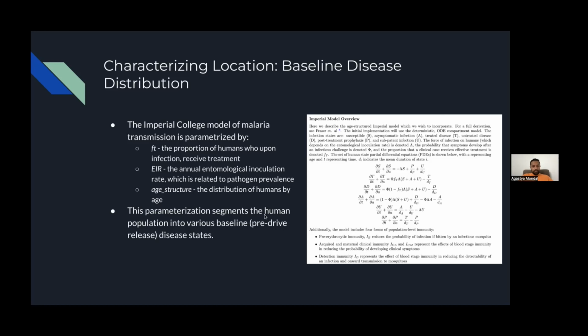We have the parameter f sub t, which is the proportion of humans who, upon infection, receive treatment; the baseline entomological inoculation rate, which is related to the prevalence in the population through a transformation in the model; and an age structure, which distributes all the humans in the model according to age. We discretize the model, so we're not solving partial differential equations directly, but discretizing it into age compartments based on each state.